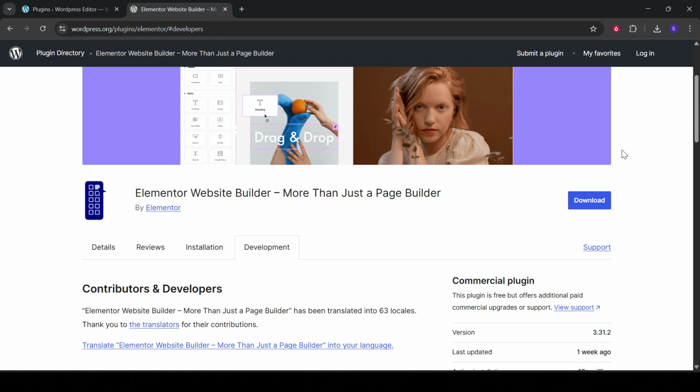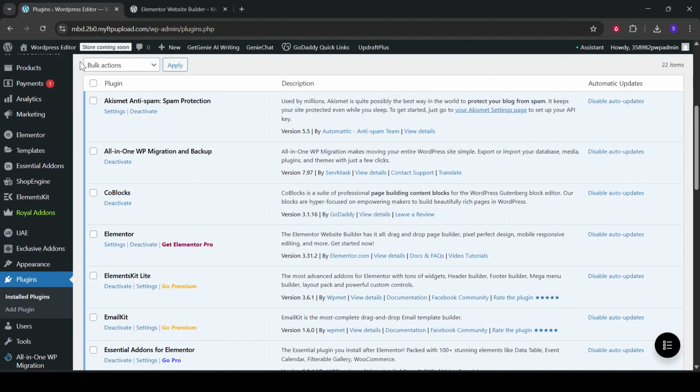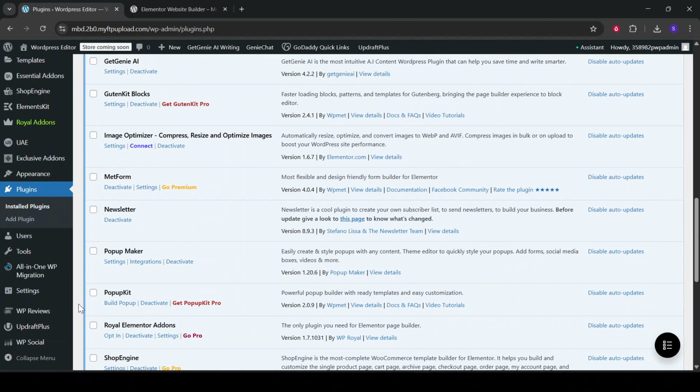Next, head over to your WordPress admin dashboard. This is where we'll uninstall the current version of Elementor and install the previous one you just downloaded. Before you proceed to deactivate or uninstall the current version, it's always a good idea to back up your website. If you don't already have a backup tool installed, consider doing so as a precaution.